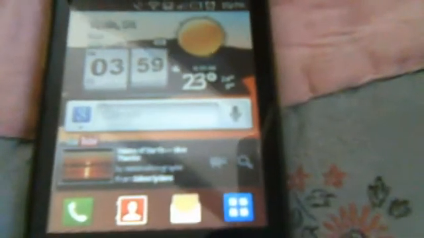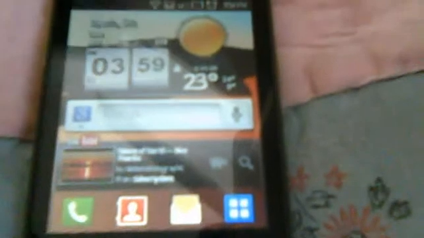One thing many people have problems with is changing their keypad from swipe to Samsung or from Samsung to swipe. But it's pretty simple once you know it.